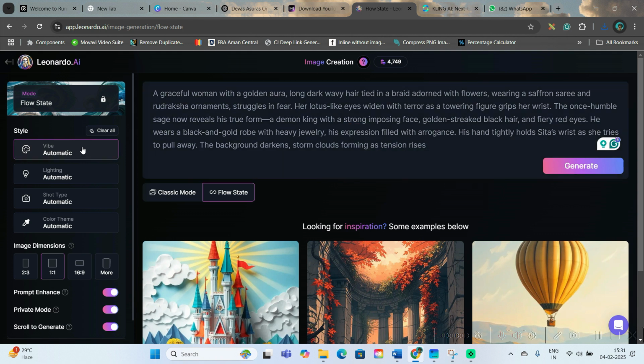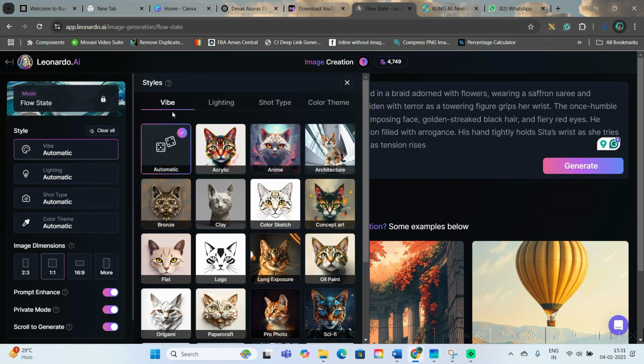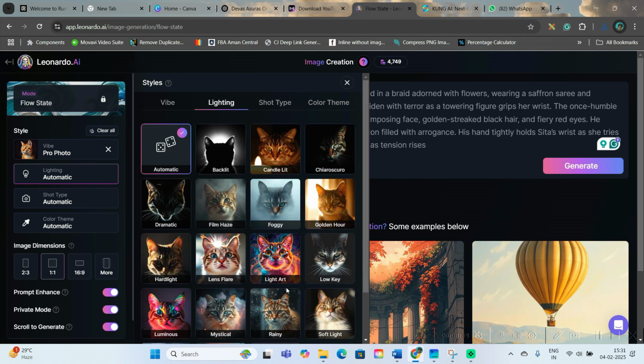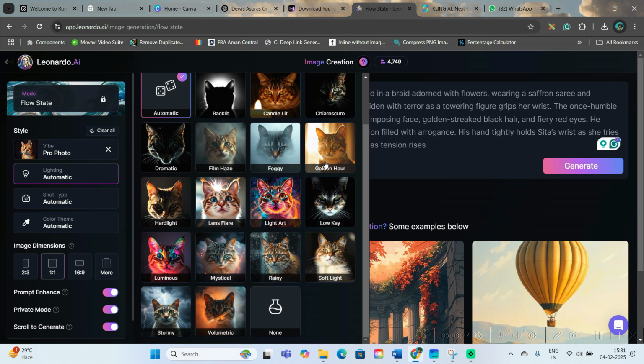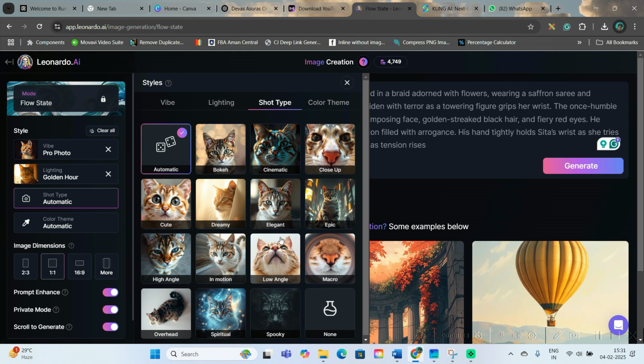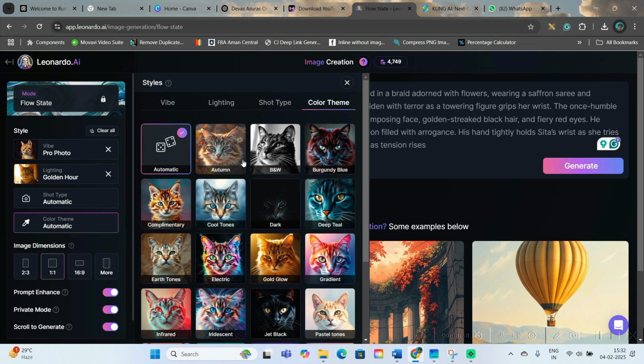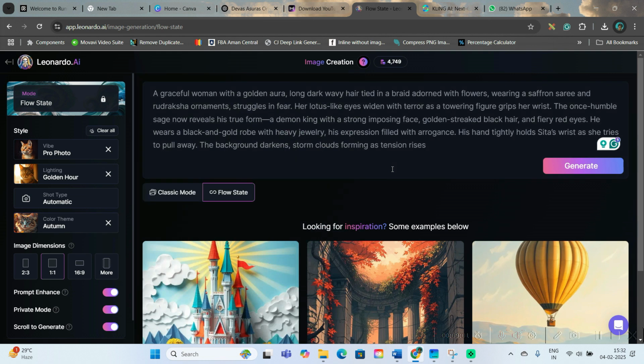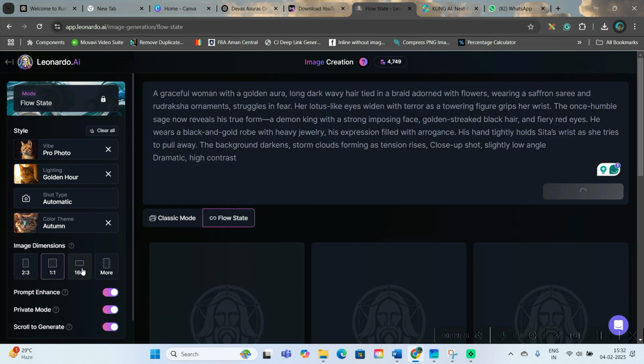Okay, now here you can check. We have four options. One is vibe. You can specify it. Let's suppose I am taking this long exposure one or pro photo one. Okay, that's the vibe I want. Lighting, you can choose the lighting you want. I want golden. Next is shot type. Shot type I will not specify here. You have all the kinds of shot types which I have said. See, low angle, in motion, high angle, and here you can choose any of the color themes. I am choosing autumn. Here hit generate. Just make sure you select this 16:9 and then hit generate.